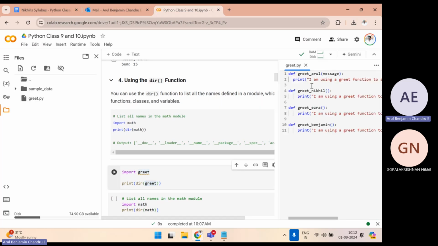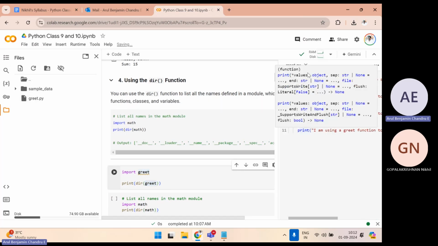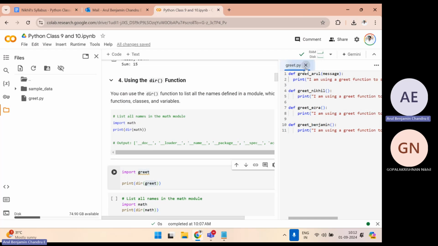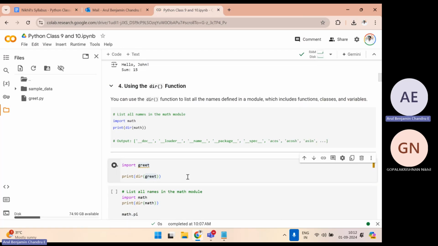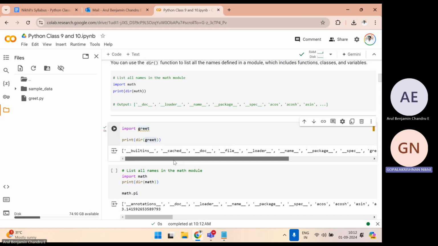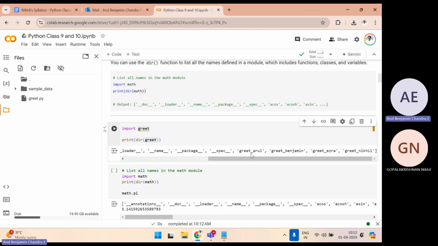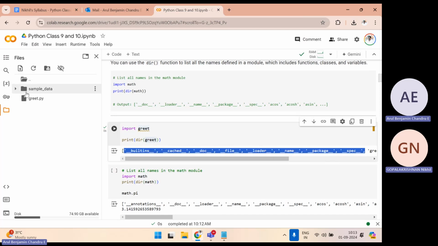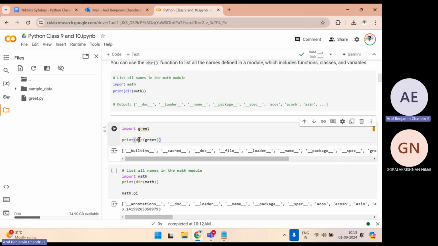We take for an example. Here we have four functions available, right? So it will simply list all these four. See, it's showing me greet Arul, greet Benjamin, greet Ezra, greet Tim. Just ignore this built-in, spec, doc, loader, name, package. This is the default. It will show these things by default for every module, whatever you are declaring, mostly.